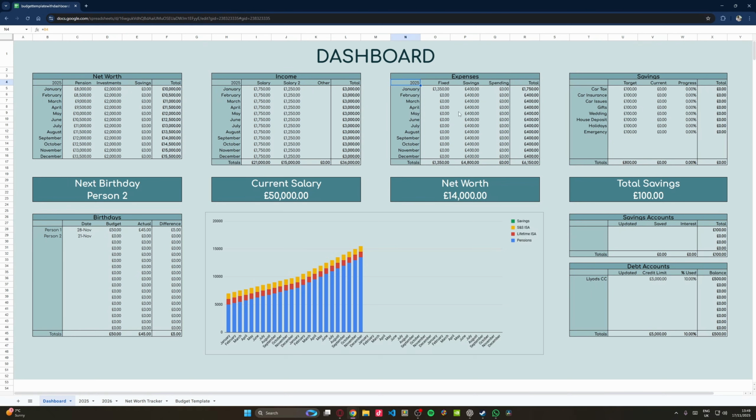The expenses are taken from the budget template as well. The savings are completely manual and within your own control. So these are just your savings sinking funds. You can control these. They do not factor in anywhere else. Total savings is taken from here. Your net worth is a combination of the last completed month and taking away any debts. Okay, the current salary is just manual, just to keep on top of, and the next birthday is driven by this table down here, and this chart is driven from the net worth tracker.